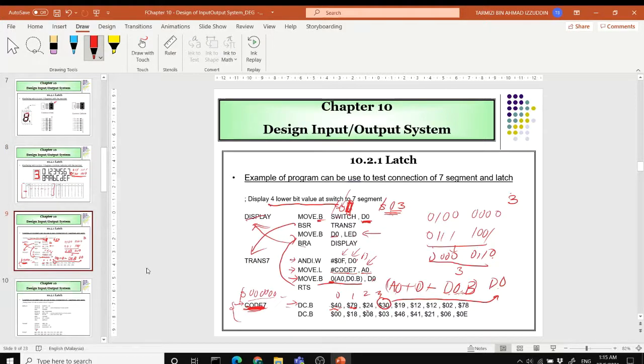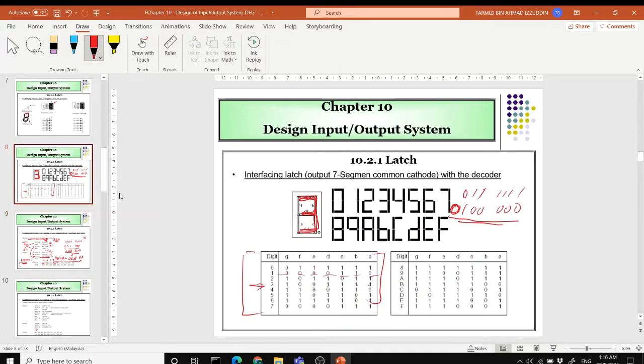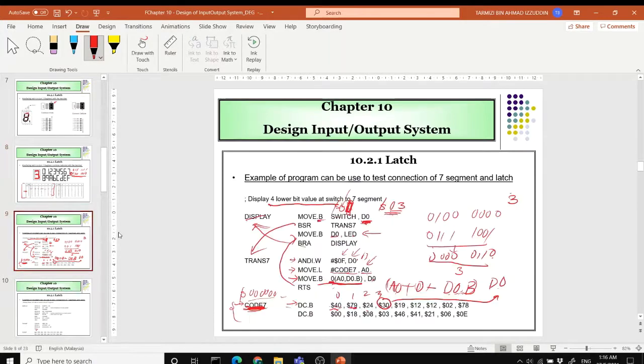So depending on the value of the switch, this part here is selecting the address, the location of which value in the memory. So depending on what number you're putting in the switch, you are displaying that particular number on the 7 segment LED display. That is what the program does.